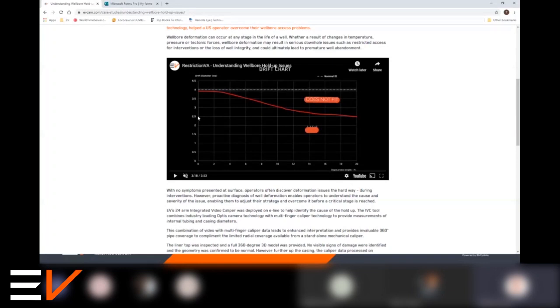So although it's not a straight video solution, that combination of caliper with video in the same run is something we do very, very regularly and has a very powerful effect, especially for looking for deformation and limits of access. Okay, thank you.